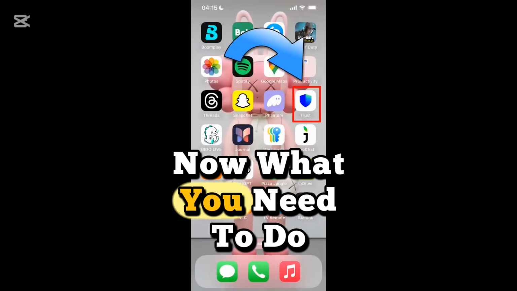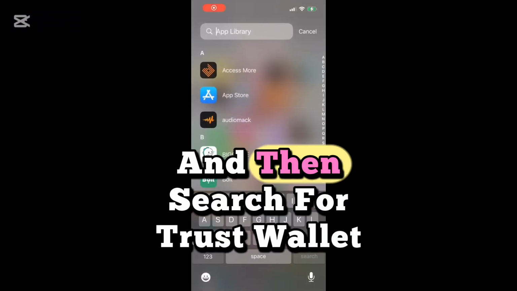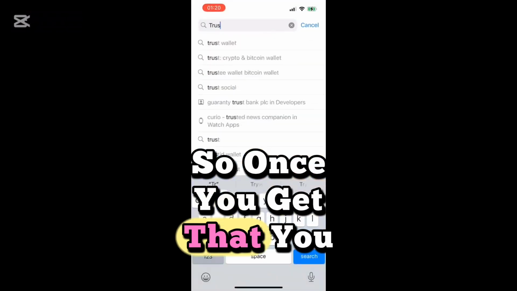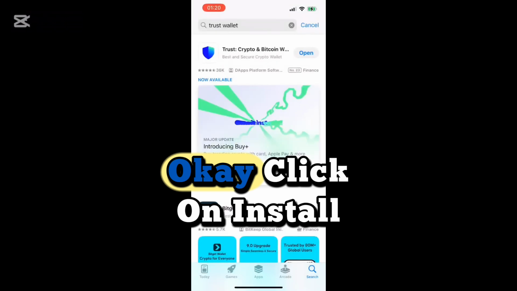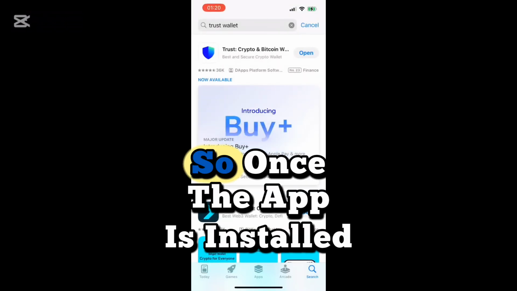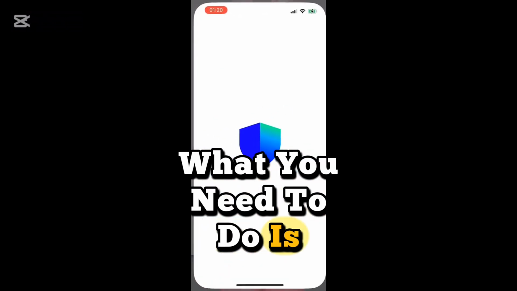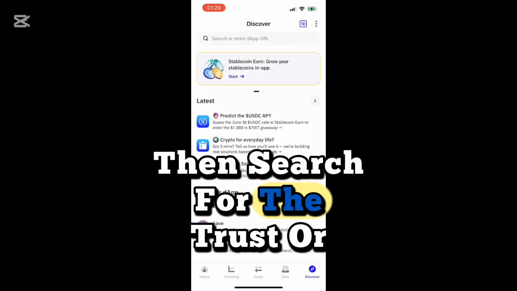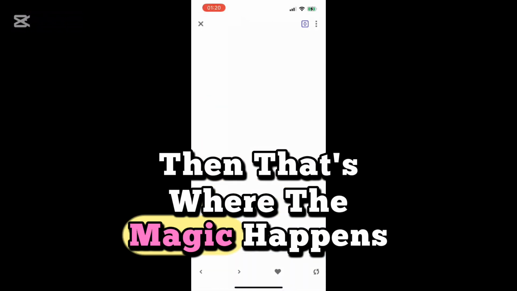Now what you need to do is go to your app store or your play store and then search for Trust Wallet. So once you get that, you click on install. Okay, click on install. So once the app is installed on your phone, what you need to do is open the app, then search for the Trust or Wallet app. Then that's where the magic happens.